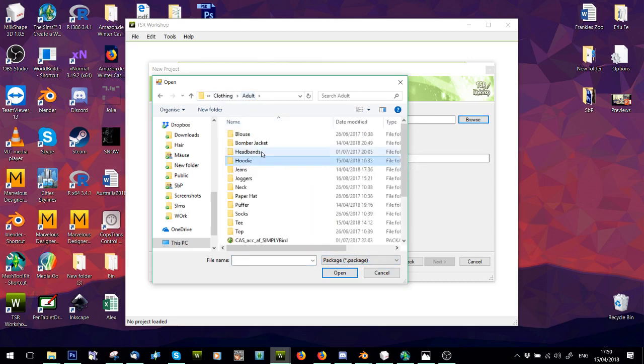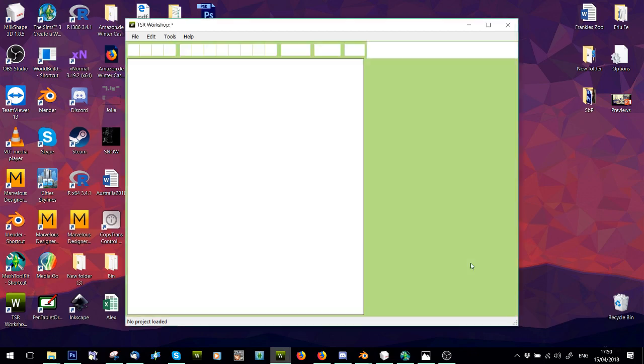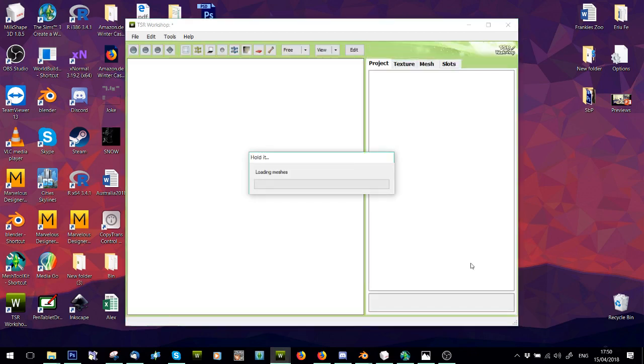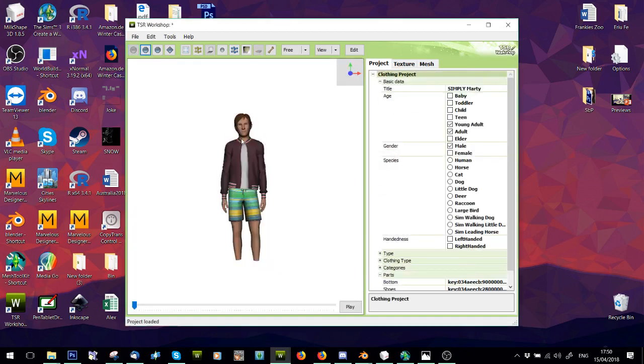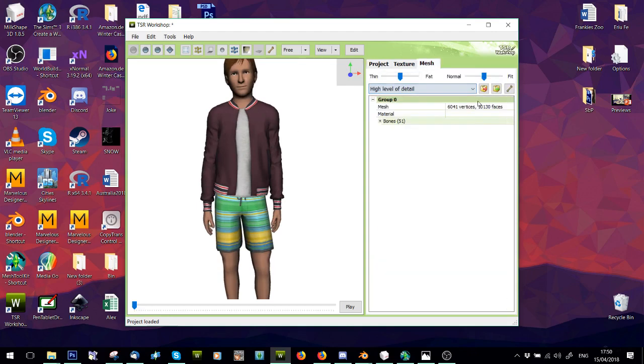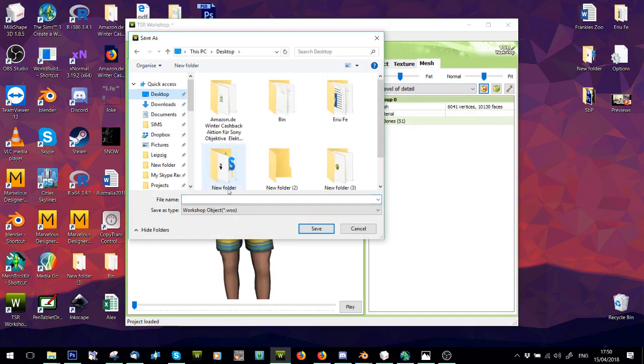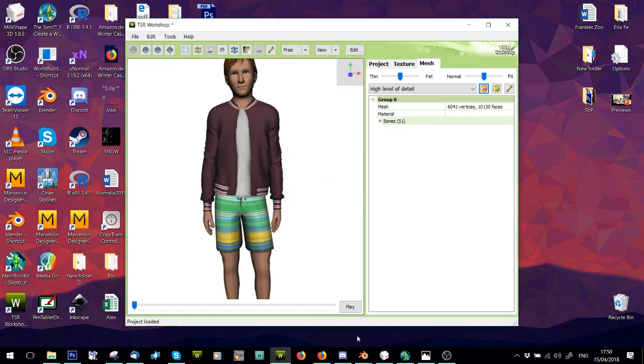Actually, let's load something that isn't going to kill my game. So I'm going to pretend I don't have all the meshes for this and that I'm converting an outfit that isn't mine. So I'll just load it up. Go to mesh, export. Let's just quickly do this desktop as a test, export obviously somewhere a bit better, as .object.